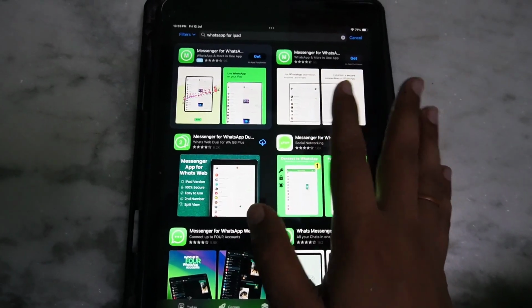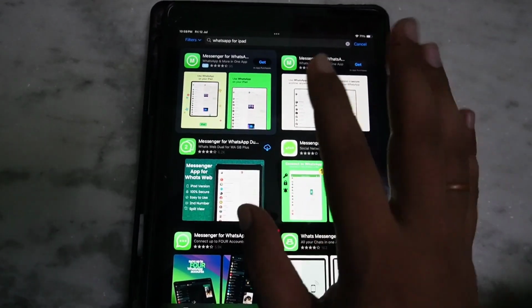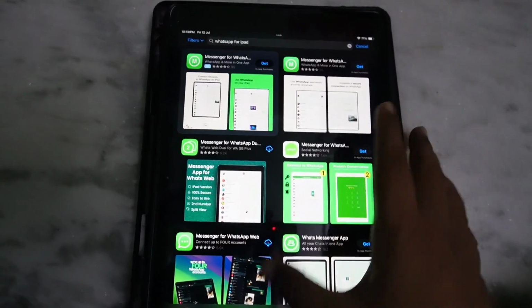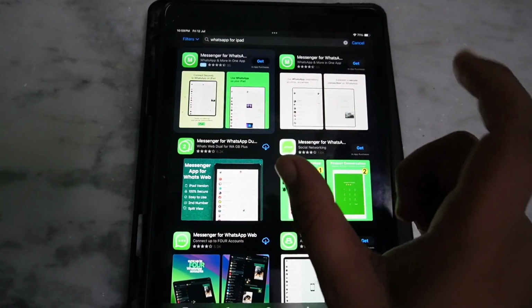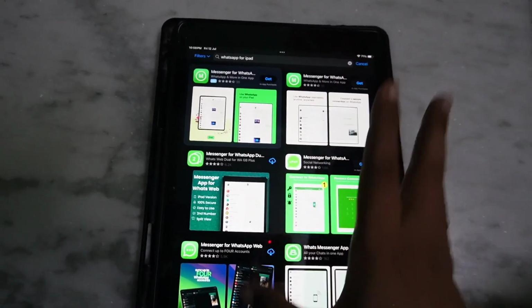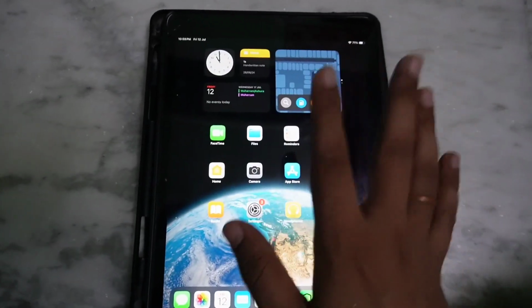So if you want to use WhatsApp, right now, guys, the WhatsApp team is making a WhatsApp app for the iPad, and they are in progress. They have rolled out the WhatsApp beta feature, but right now it is full, so you can't use the WhatsApp app. But here's an alternative option, which is also not irritating.